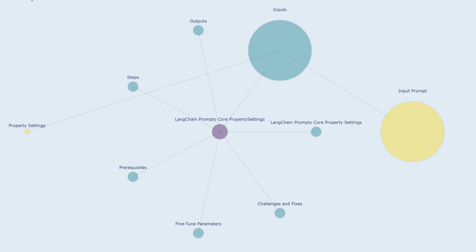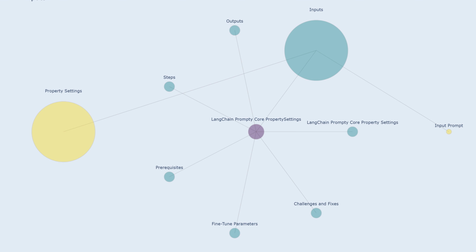Inputs. Input prompt is the initial text you provide to the system. It serves as the starting point for the language model to understand the context and generate the desired output. An example could be write a poem about a cat. Property settings are a set of parameters that define the specific instructions and preferences you want to apply to the language model. These settings can include things like the tone of the output, the length of the response, and the desired style or format. For example, a property setting for the above prompt could be tone funny or format rhyming couplets.